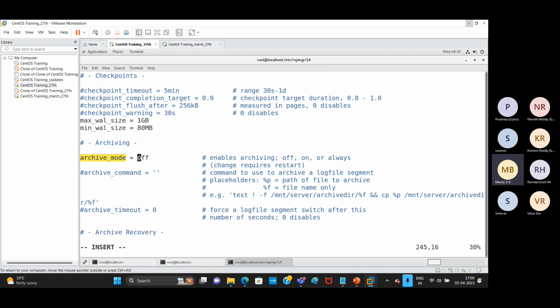Archive mode, what we need to do? We need to enable it on. Here, archive command. What we need to specify?